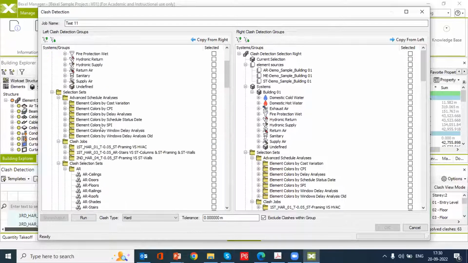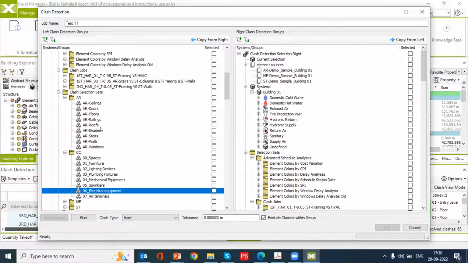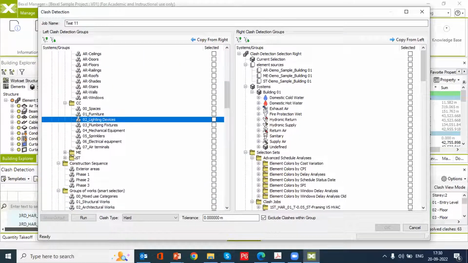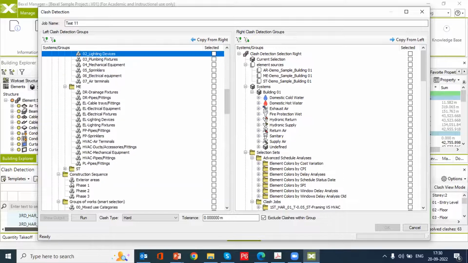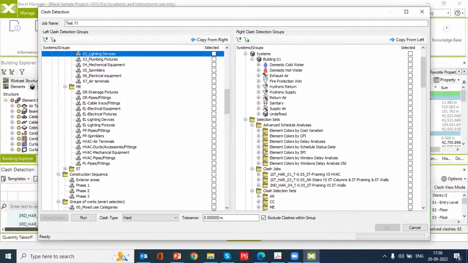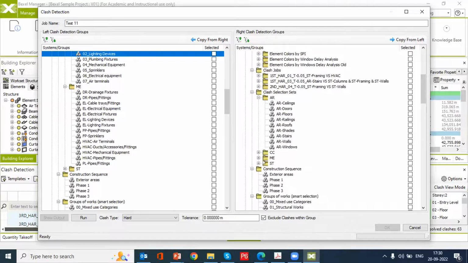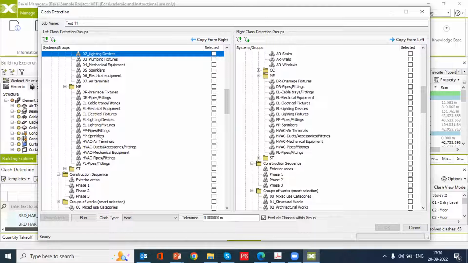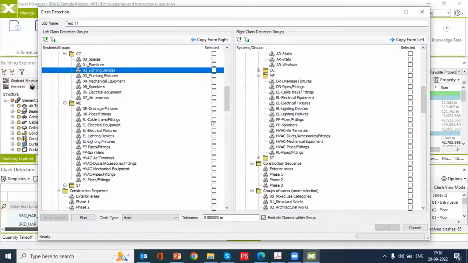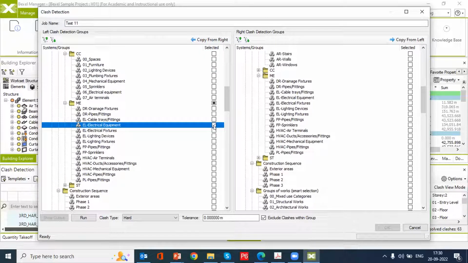I just want to see here under selection sets. I want to see between the electrical equipment and the HVAC equipment and so on, so I can check the particular elements. You can select the electrical equipment on one side, and on the other side I'm checking HVAC ducts. So you can check these two elements: is there any clash between electrical equipment and HVAC equipment?